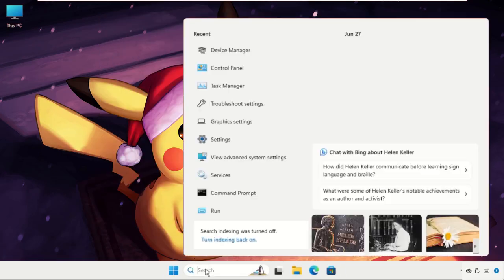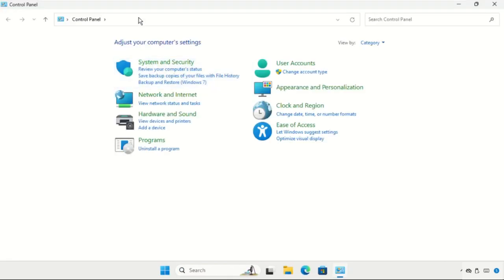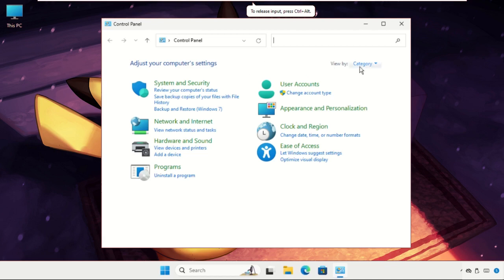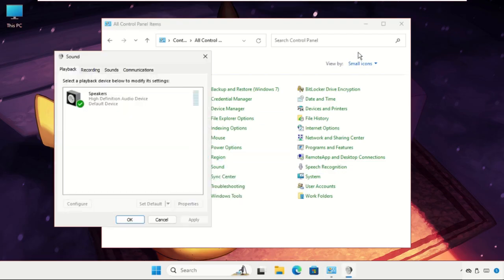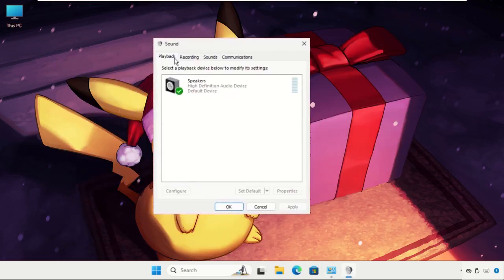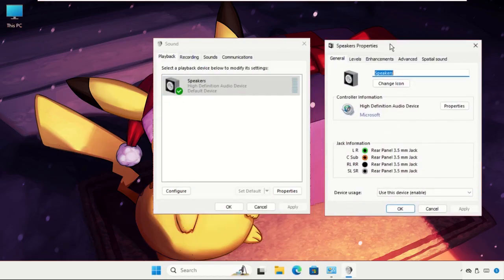This time go to the search bar and type your control panel. Now on this window, select view by as small icons and you will get the multiple options. So click on the sound, here it is, click on it. Now go to the playback tab, select the speakers, right click on it, select properties.